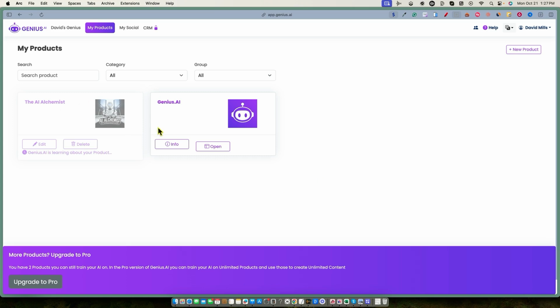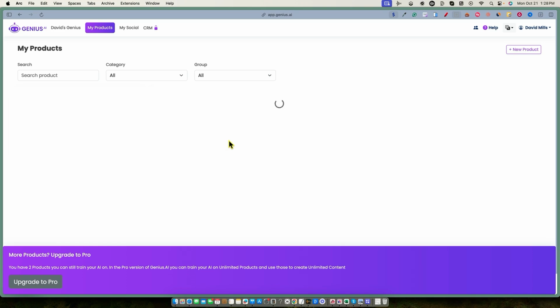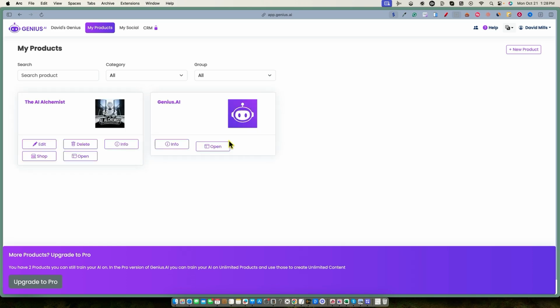Now we do have 2 products in here. Obviously, you're going to remove Genius AI. You're going to be able to add 2 products at tier 1. And if this is a big use case and you're going to create a lot of courses and so forth, or a lot of products, then you probably are going to want to go higher up in the tiers for this product particularly.